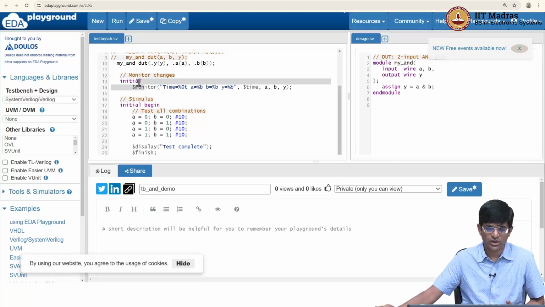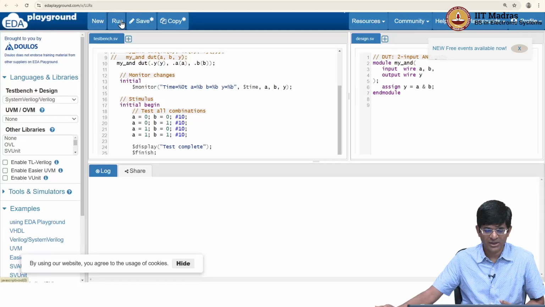It goes through, checks all the initial blocks, decides what needs to be done, assigns a set of values out there, runs the code for that, then sees there are no further events or changes in signals, advances time by 10 time units, sees what happens at time equal to 10, sets a equal to 0, b equal to 1, and so on. Okay. All of that happens very quickly once I click on this run.